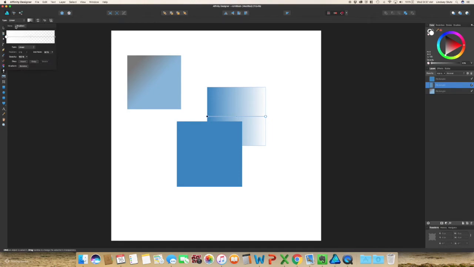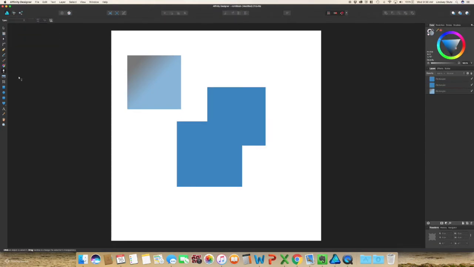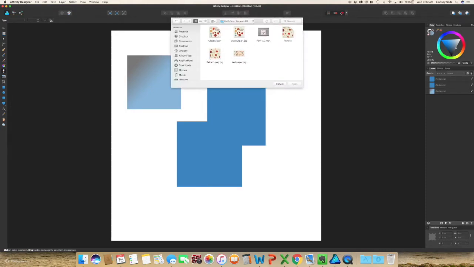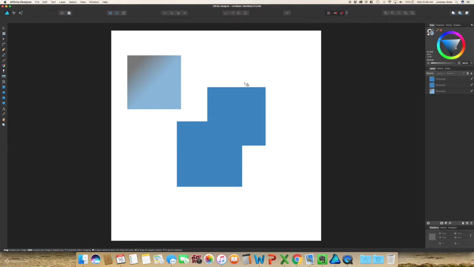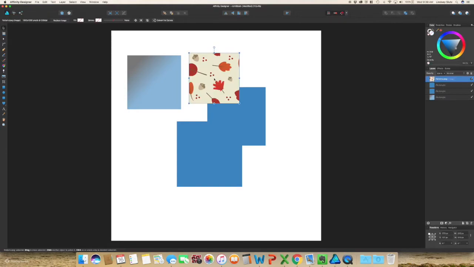And it also has tools so you can go in and manually make adjustments. The very next item is the Place Image tool. If you click it, it's going to open up whatever the last folder that you were in. Select the image that you would like to place, and then click on your artboard where you would like to place it.